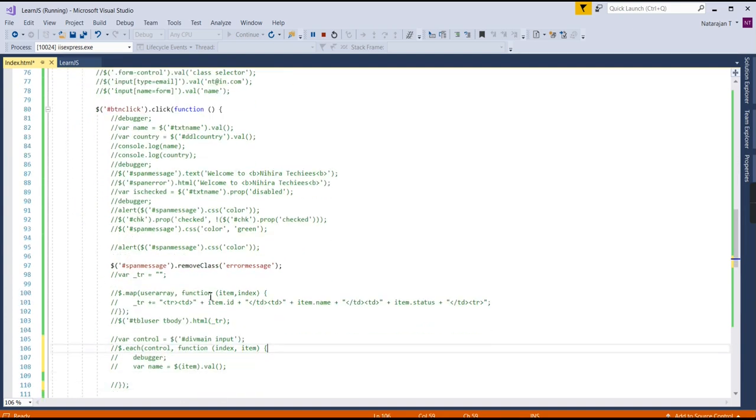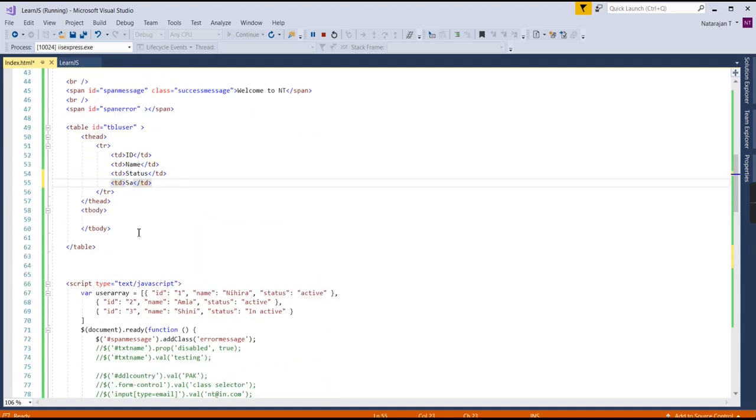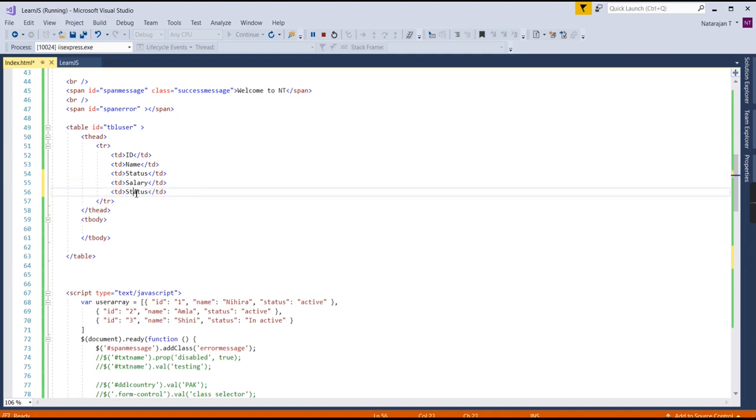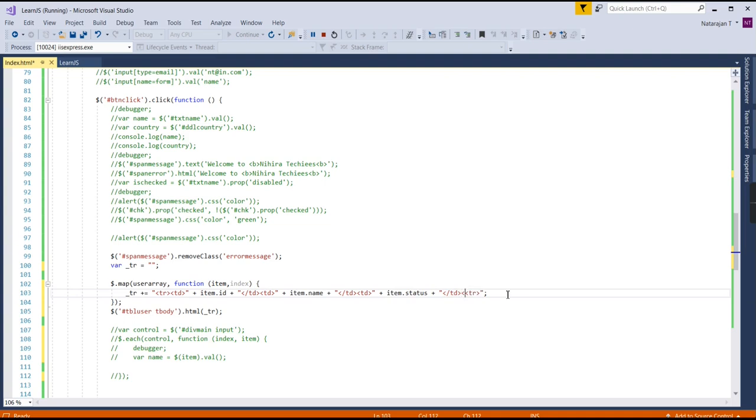So this is our table. Already I have commented some lines. Yes. So let me include two more columns. The first one is for salary and the second one is for action. Okay. So after the status, I'm going to create one more TD. In this TD, I'm going to have one input and the ID should be text salary.